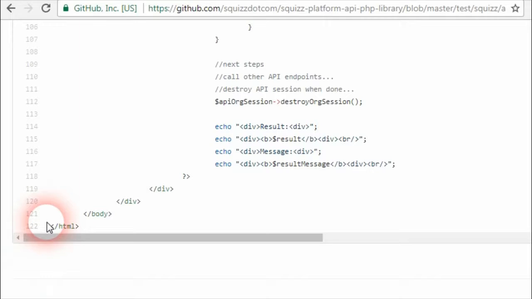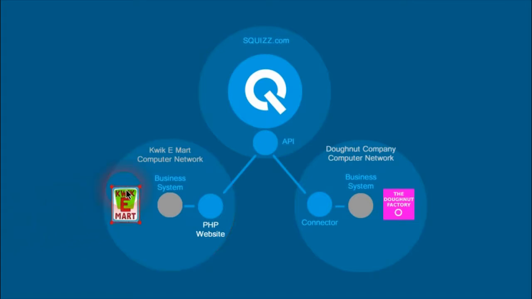To see an example of the PHP library in action, if we look at this diagram, we have two organizations: the Quickie Mart and the Donut Company. This is the same example that we took from episode 7. Quickie Mart will purchase donuts off the Donut Company. Quickie Mart has a PHP website running where they can receive orders from their own customers, such as consumers ordering off the Quickie Mart's website. We could then use the website to connect into Squizz.com's API, and that could then talk to the Donut Company to submit orders.